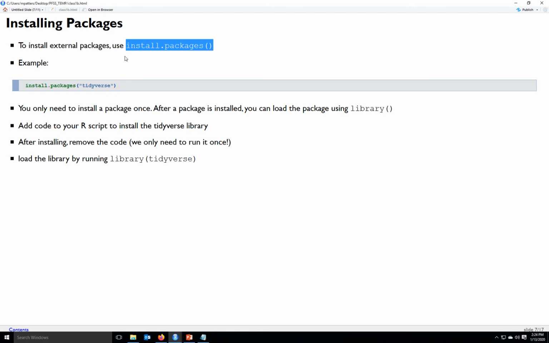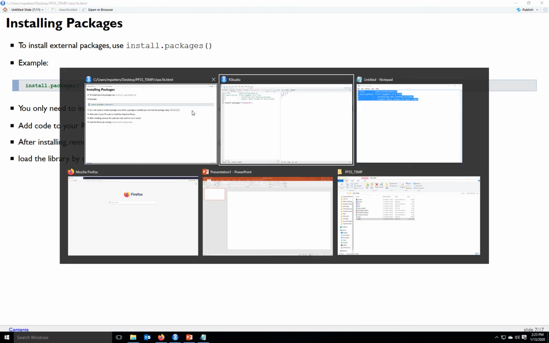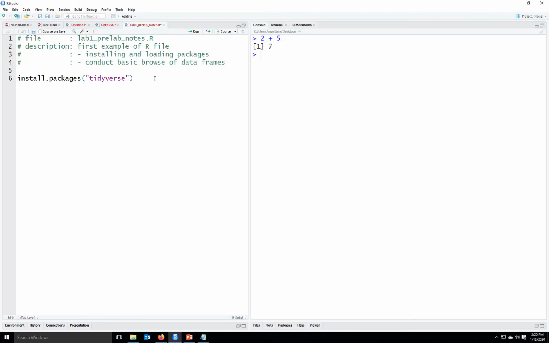Important to note that installed packages only need to be run or installed a single time. After you install them, the way that you actually access them in a particular session is running the library command. So I'm going to go back to here. I'm going to delete this install.packages command and say library(tidyverse).